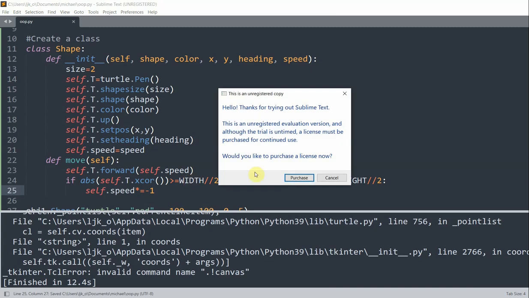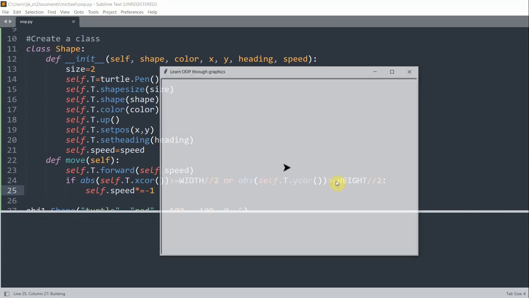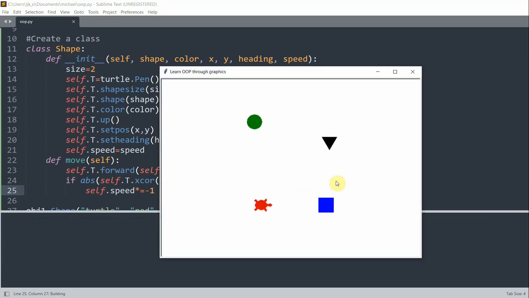So if I run this, now what happens is that the objects won't be able to move out of the screen, and so when it hits a boundary, it's just going to turn back.